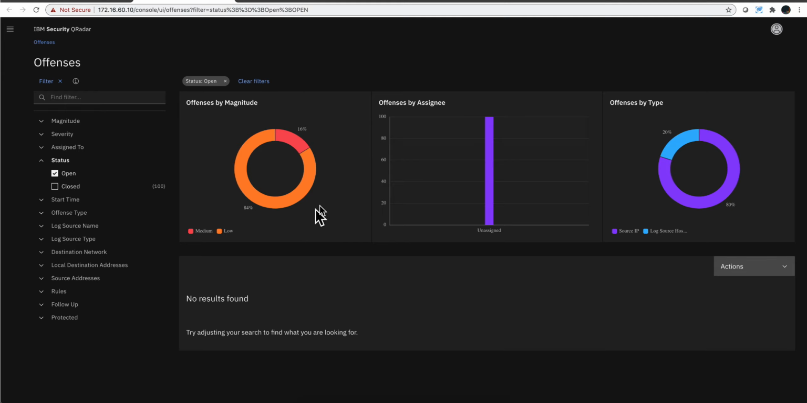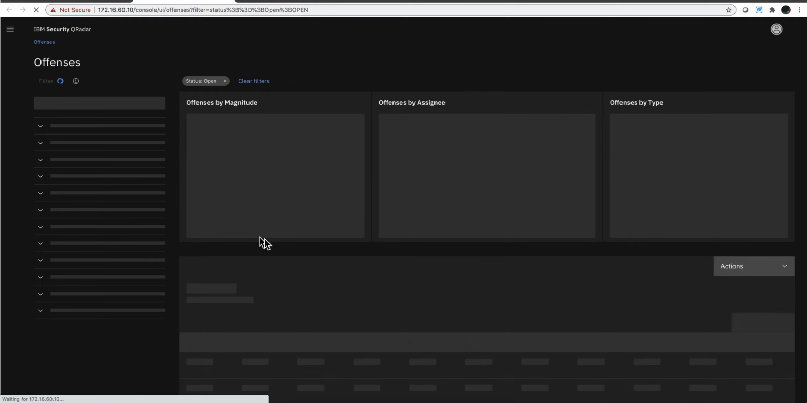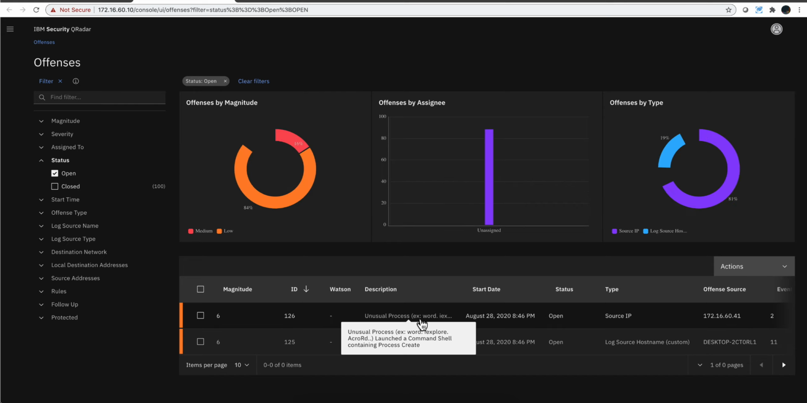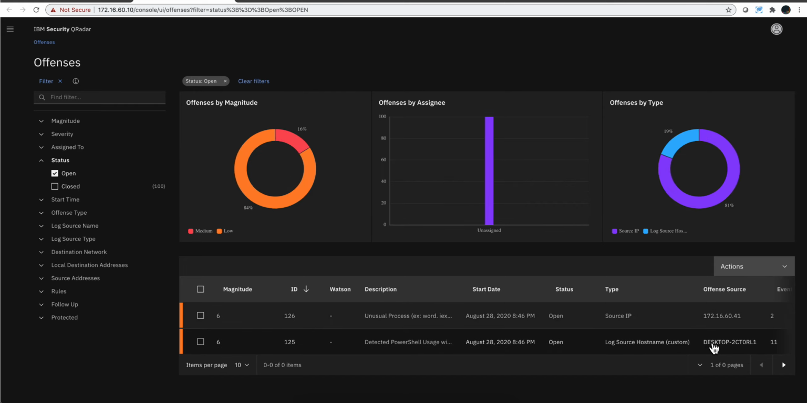So in here, in the offenses view with the new UI, if we refresh that one, we should see at least one offense. And here it is. That's the desktop. Detected PowerShell usage.